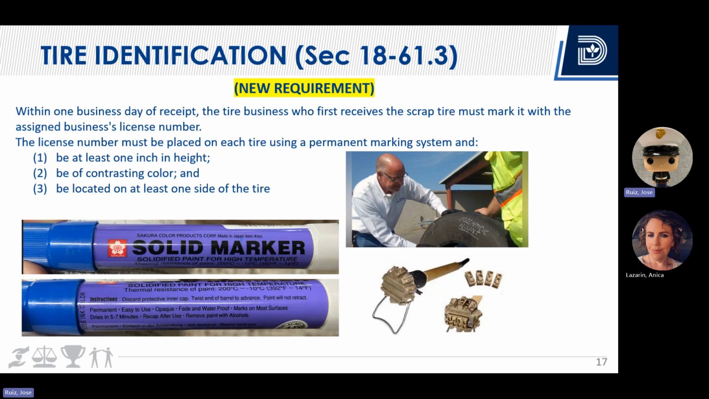The tire business who first receives the scrap tire must mark it with the assigned business license number. So whoever receives that tire first, that doesn't mean Liberty or the transporter needs to mark the tires. It depends on who receives that tire. So if you're the tire shop and you're repairing my tire and you say, that tire is no good, Jose, I need to keep it because it's a scrap tire, you need a new tire, you have to mark that tire within 1 business day.